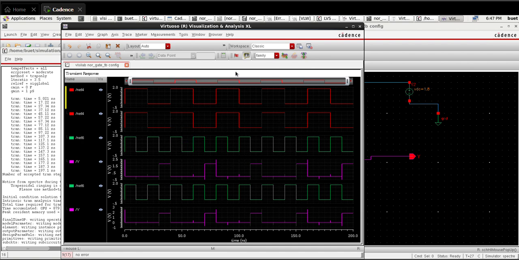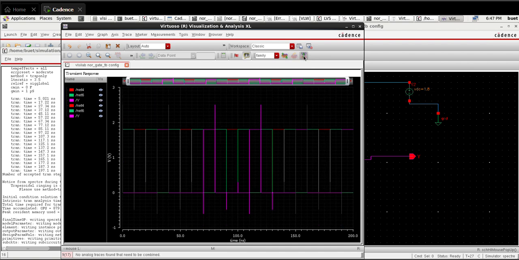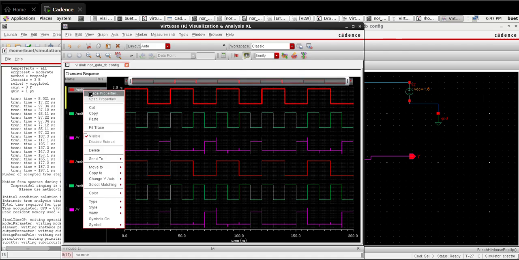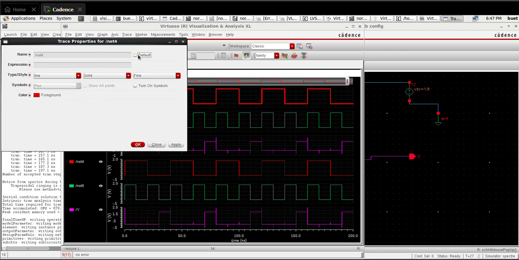We get two results. These are the pre-layout simulation results and these are the post-layout simulation results. So we need to check the parasitic difference between the post-layout simulation and pre-layout simulation. In order to check this, first of all I am changing the names. Select the net and right click, select trace properties.